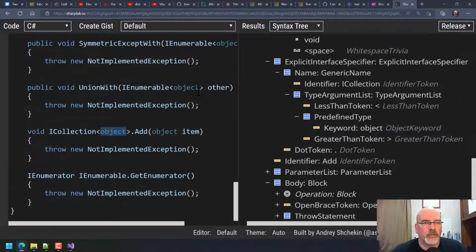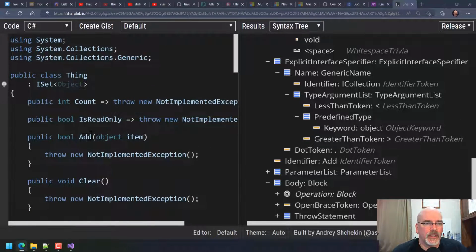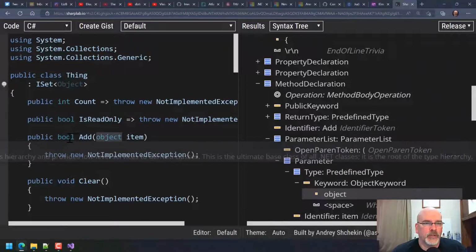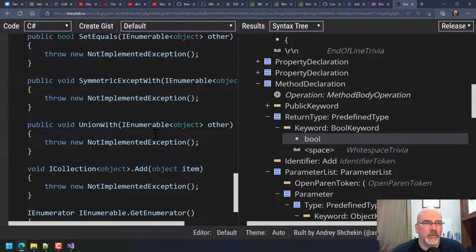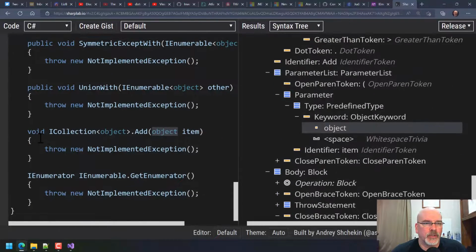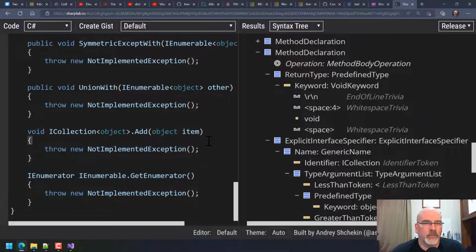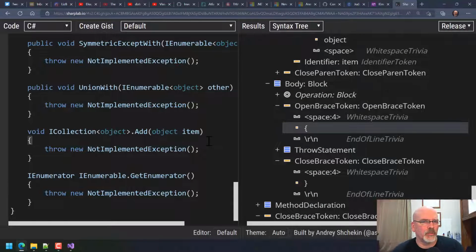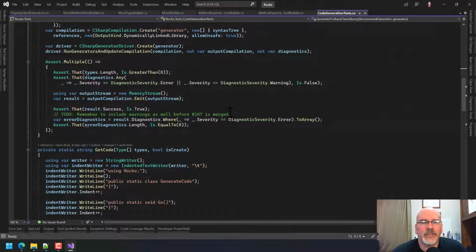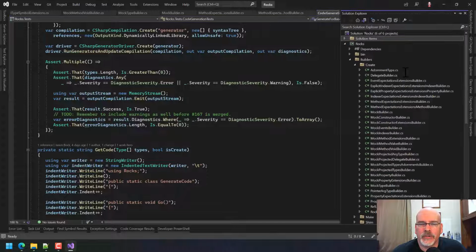Because if I come back over here to Sharp Lab, you'll notice there should be an add here, and it takes an object and returns a bool. This one down here takes an object and doesn't return anything. So we should have been having the same error as before. I don't know how that was not causing a problem. Making me feel a little uneasy here.